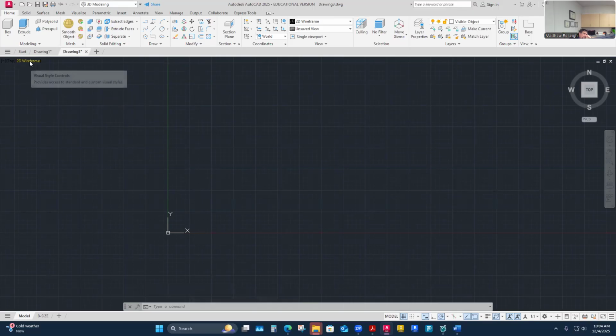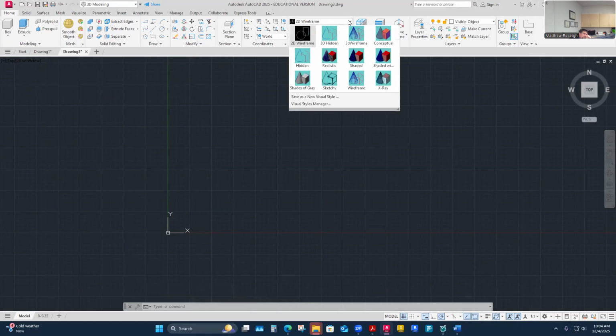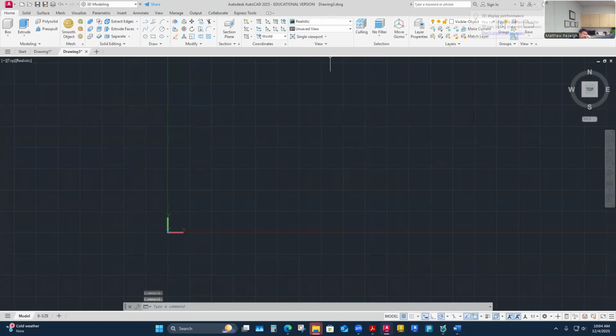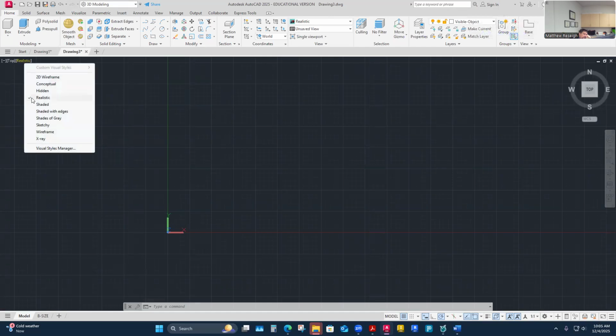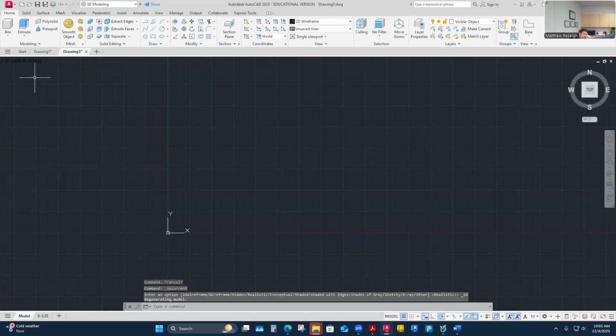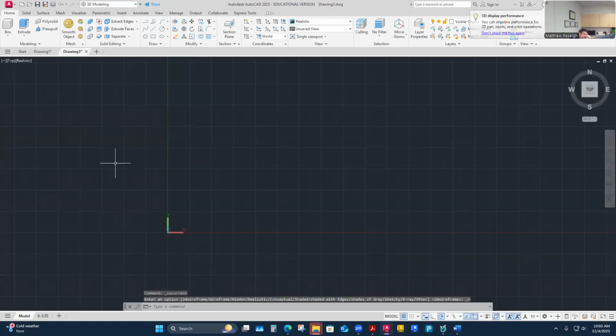Then I can go here and change the visual style to maybe realistic. I don't usually use realistic, but that's what the default would load. It shows realistic here, but you can toggle it on here too. In 2D, your UCS looks like that. In 3D, your UCS is going to look like that. I like that. It's a visual indicator, and it's also why I'm always keeping track of where my UCS is.